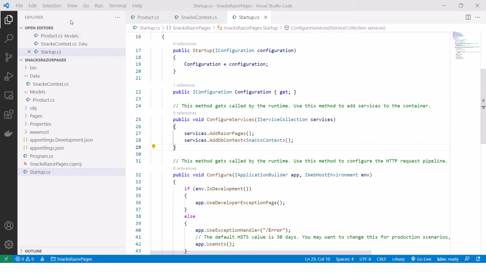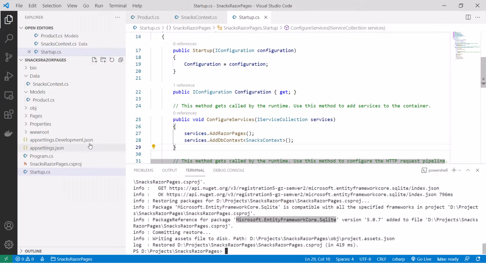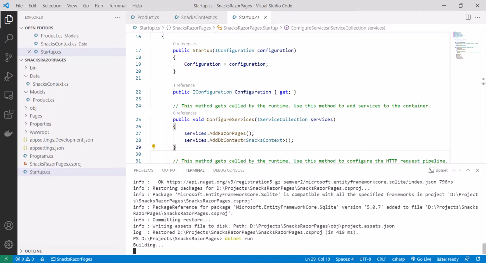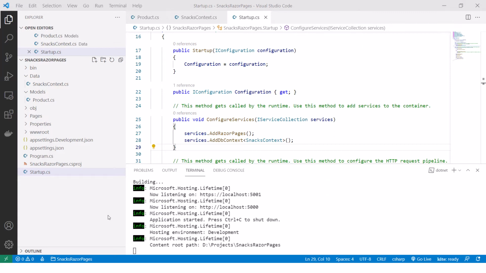Now, let's try to build this application. View, Terminal, and then dotnet run. Now the build has succeeded, so it is listening on these ports again. We are not going to show the application, which is not yet in a position to show you something great, but we'll come back, and it is good that it is building correctly. So we are on the right track.